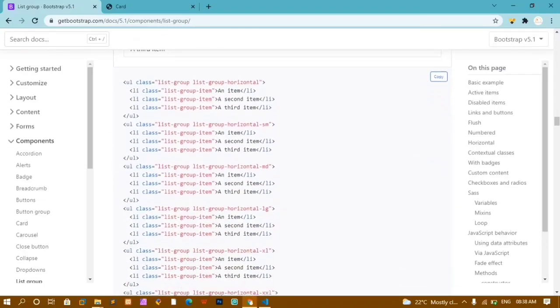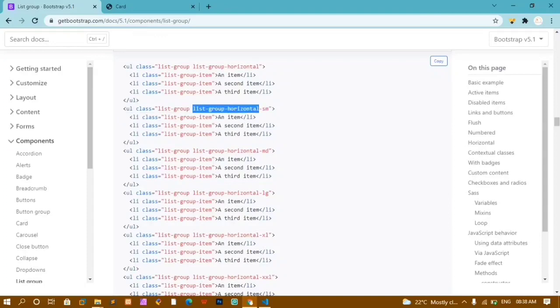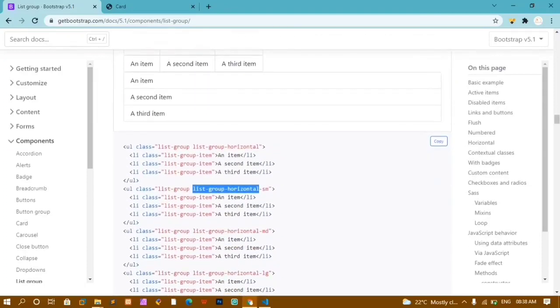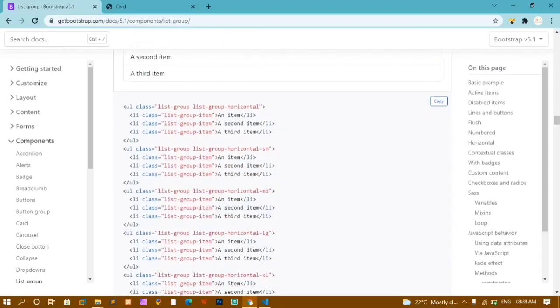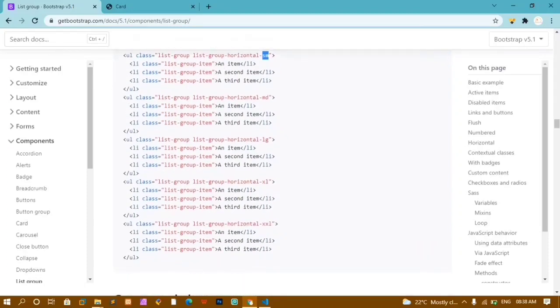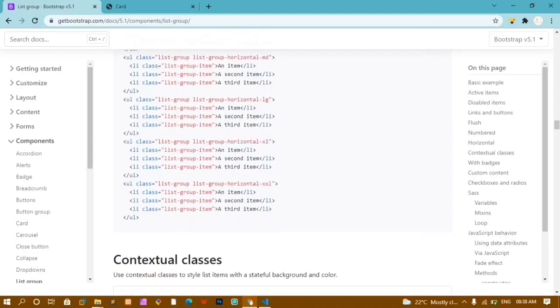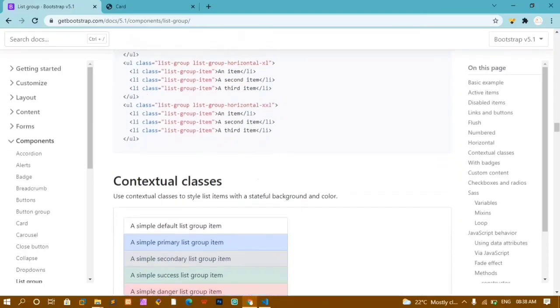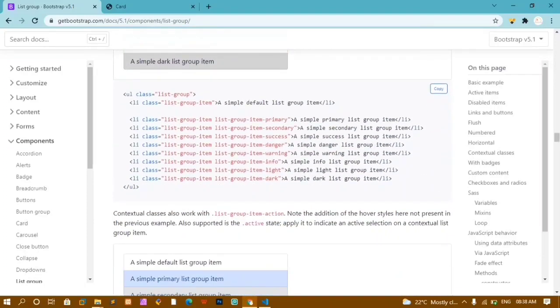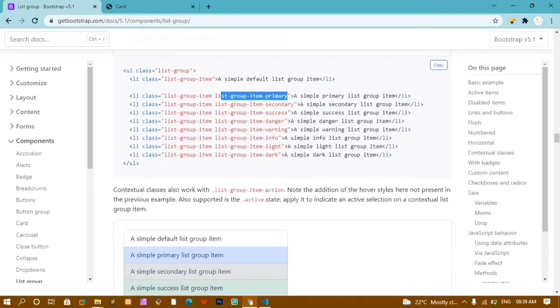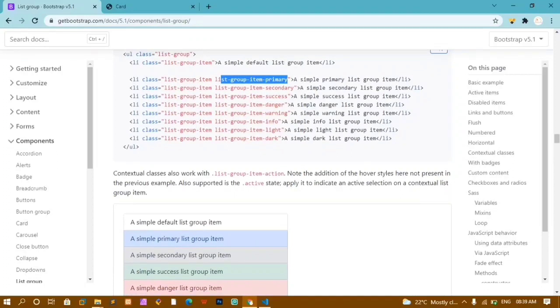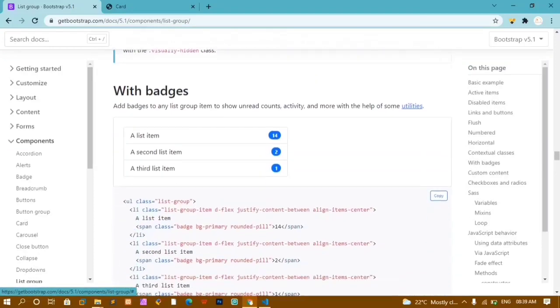Again we have horizontal. For list group we give list-group-horizontal. You can see list-group-horizontal for these three list items in the UL, they will be displayed horizontally because we have given list-group-horizontal for medium screens, smaller screens, and larger screens also, and again for extra small and extra large we have given this. Next, we have just given the list-group-item classes. For table we have table-primary. For list group items we have list-group-item-primary, secondary, success, whatever colors you want.